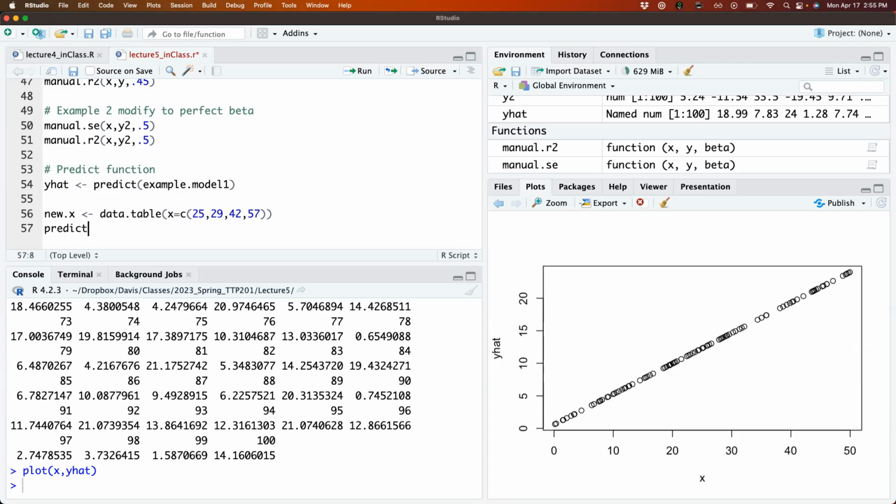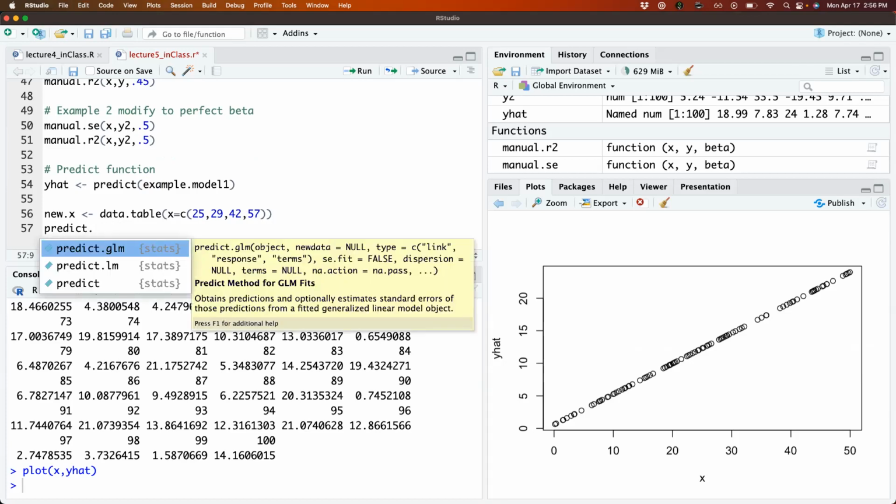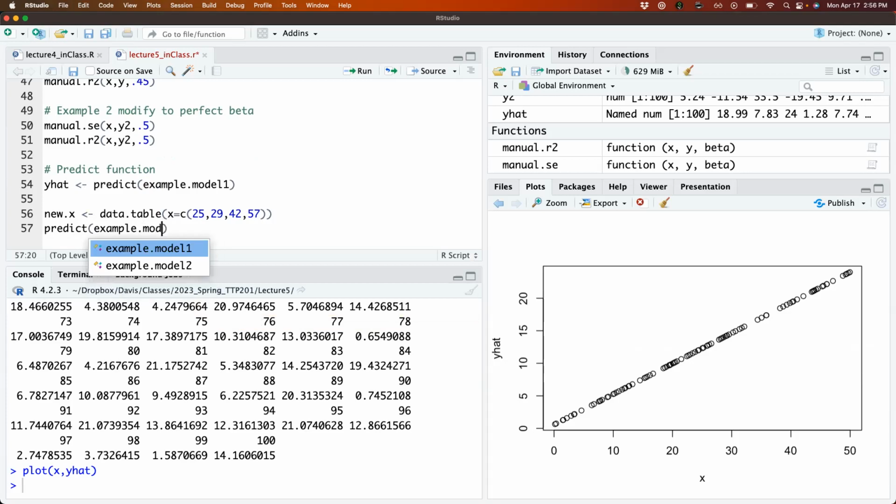I can predict here, putting in the model, but then inputting new x data. And what this will let me do is, according to my fit line, figure out if my x value was 25, what would the value of y hat be? If my x value was 29, what would my y hat be, and 42, and so on.